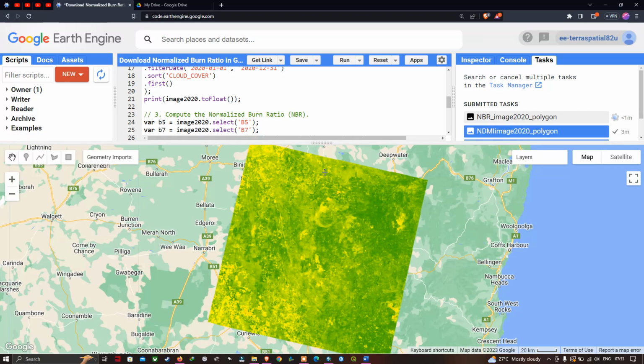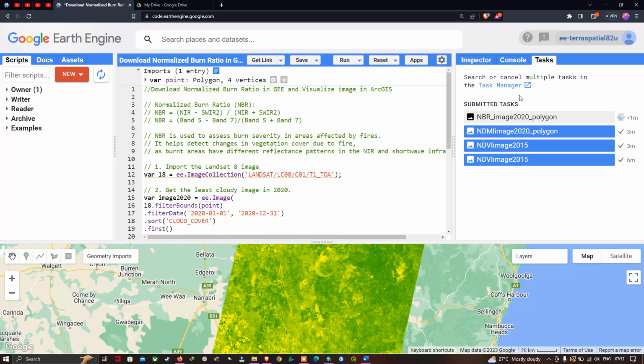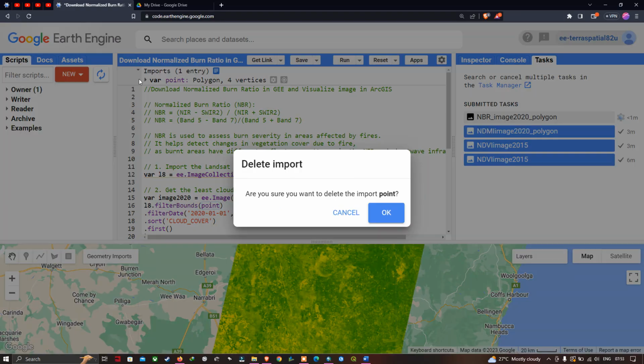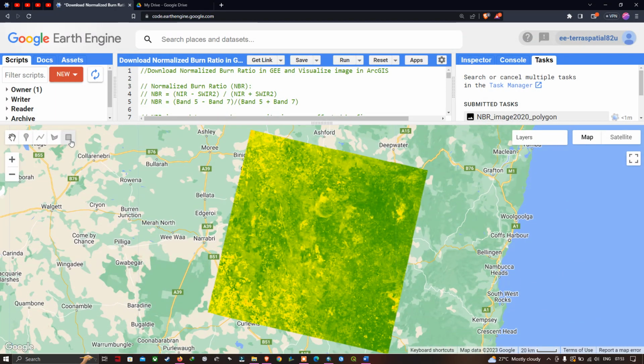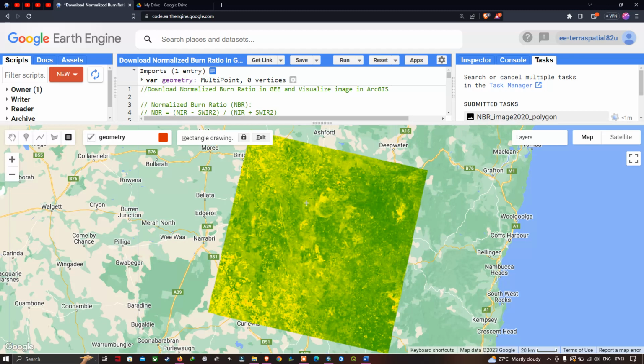So the image is being currently exported. Now let me delete this particular study region, variable point polygon. You can just add a study region by clicking this option called draw a rectangle. Now you can draw a rectangle over any study region of the world, in order to acquire the normalized burn ratio. So now I have drawn a rectangle polygon over a study region.